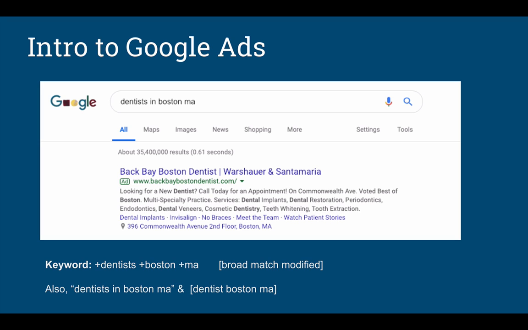So this is known as a phrase match keyword. Essentially what this does is it locks in that exact phrase, the words in that order. So if you typed in, let's say, "I need the best dentists in Boston, Massachusetts," with the MA, your ad would be displayed. As you can see, words can be in front of it or after it as long as that phrase is in that exact order.